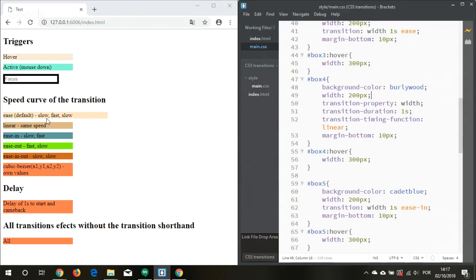Very easy. So we have these 5 options. Ease means the curve of the transition will be slow at the beginning, fast in the middle, and slow at the end of the animation. Linear is the same speed throughout the animation. Ease-in is slow in the beginning and fast at the end. Ease-out is fast at the beginning and slow at the end. Ease-in-out is slow at the beginning and the end.